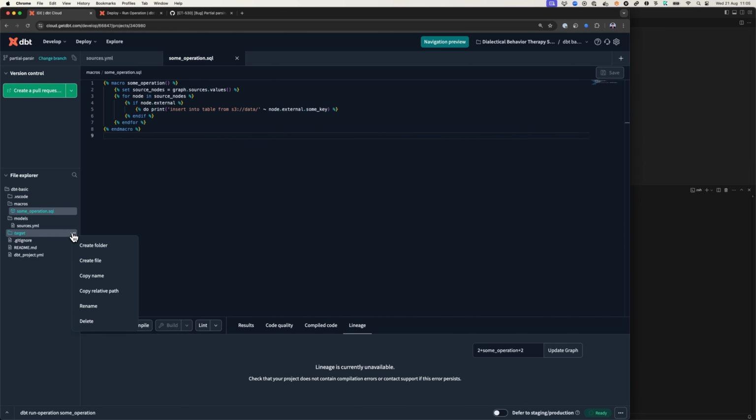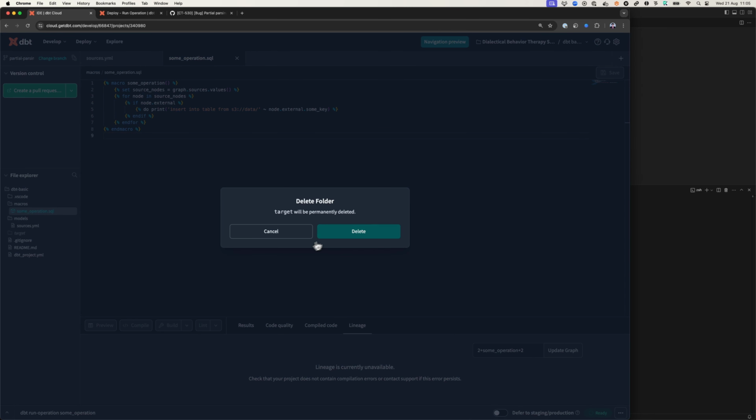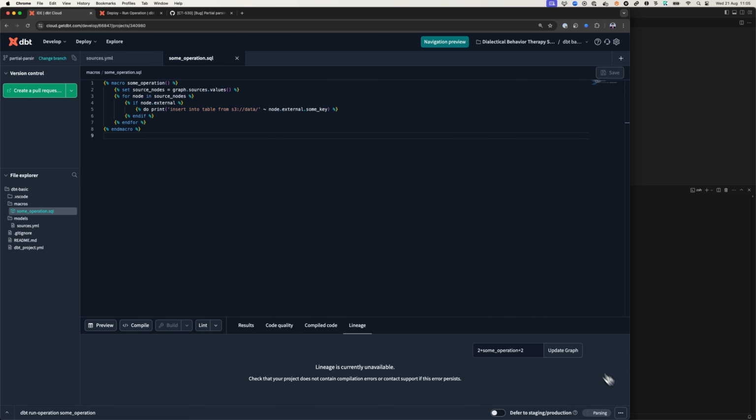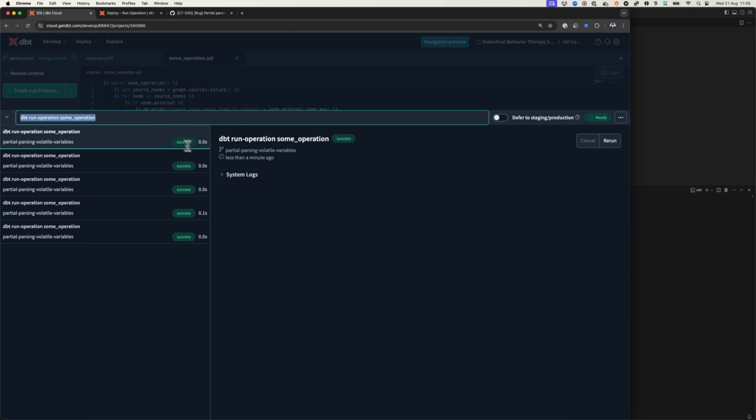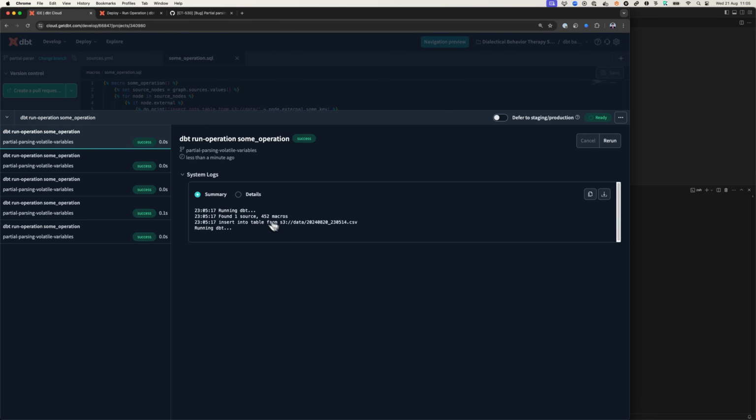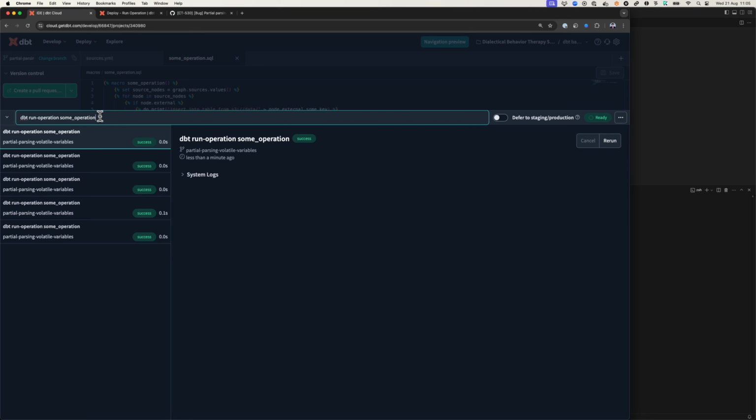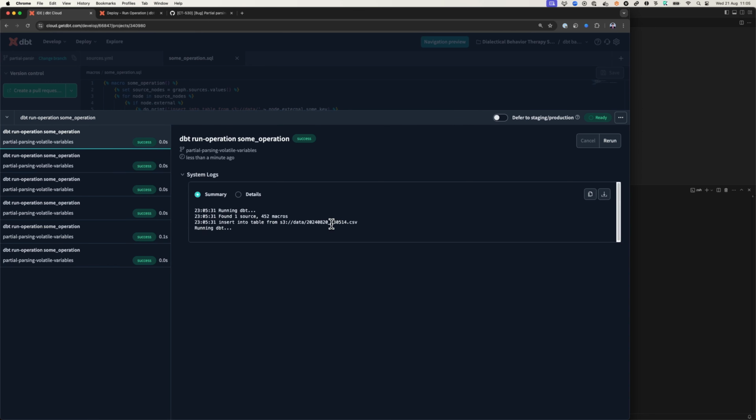So I'll show you this thing. If I delete this target folder, what happens here is dbt will reparse. And then now when I run this, we can see that this has moved forward, right? 23:05:14, which is close to the current time. However, again, if we keep doing this, you'll find that it's stuck at 23:05:14, and that's because obviously partial parsing is at play.